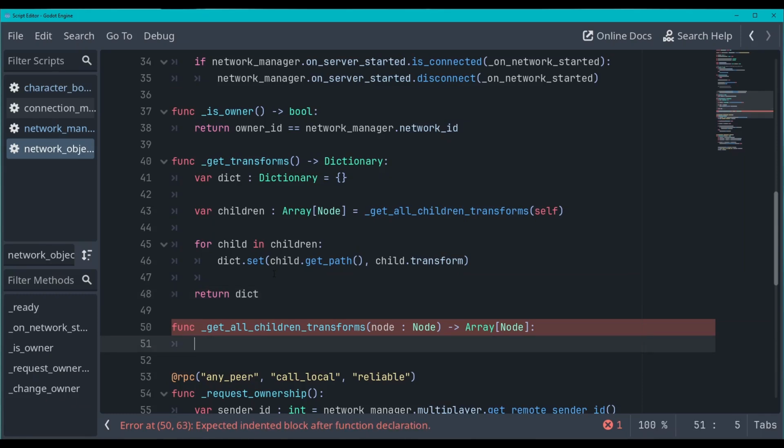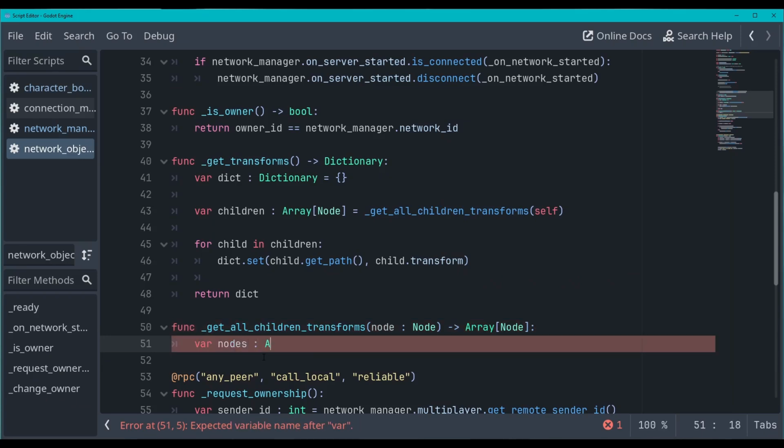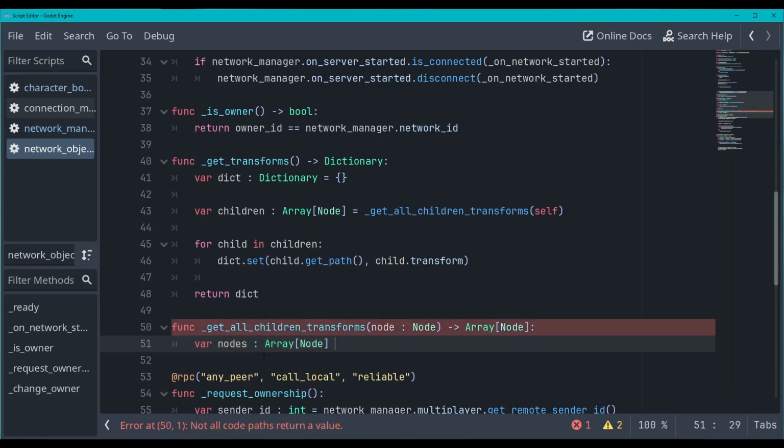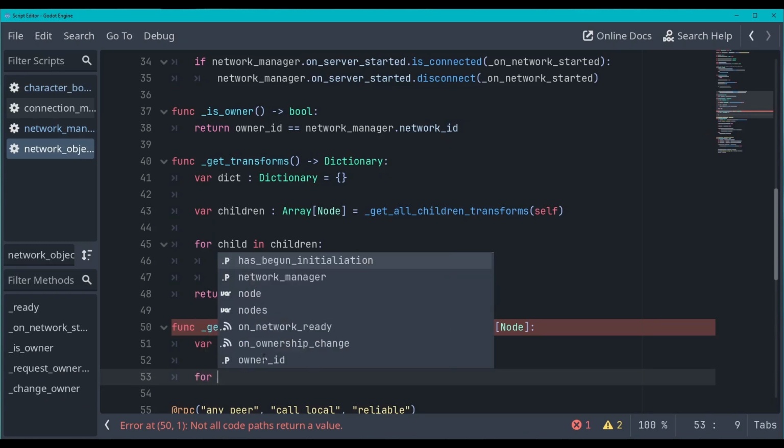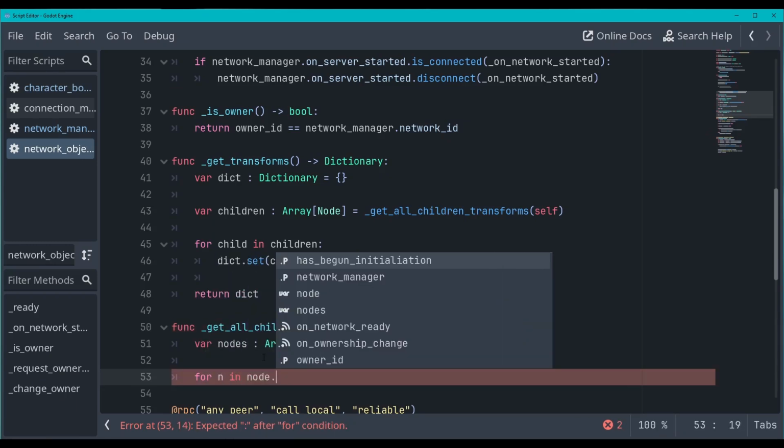So when you get the children of a node, it only gets the immediate children of it. It doesn't get every single child that that node has. So we have to recursively get them all. So that's what we're going to be doing here now. So we're going to go var nodes, type array node, and it's going to be empty. And then for n in node dot get children.